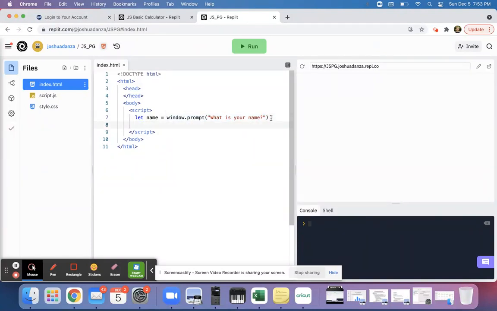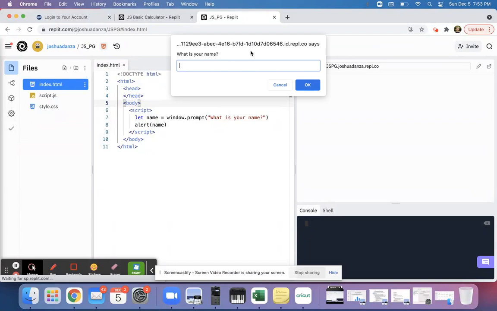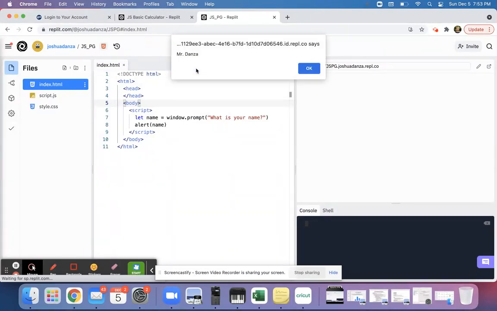An alert just allows something to show up on the screen. So if I now call an alert and I just type in name, remember that when I run this, it's going to prompt me, what is your name? It's going to store whatever I end up putting in there as name, and then later on we'll actually print it out in an alert. So let me show you in real time. What is your name? Mr. Danza. And then it just prints out again, Mr. Danza, and shows me that I actually stored that.